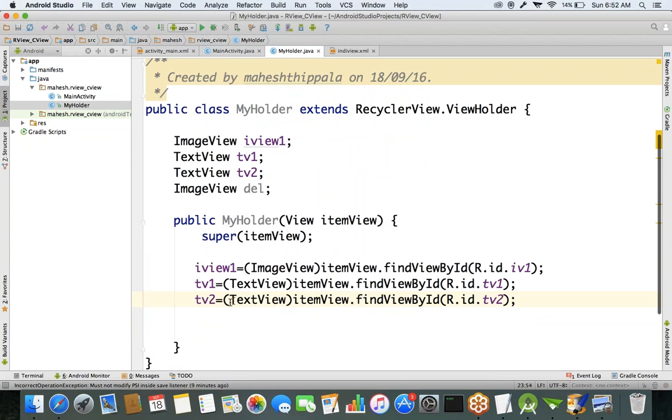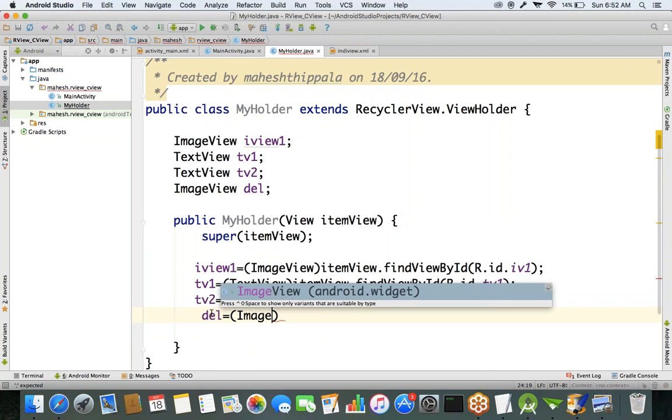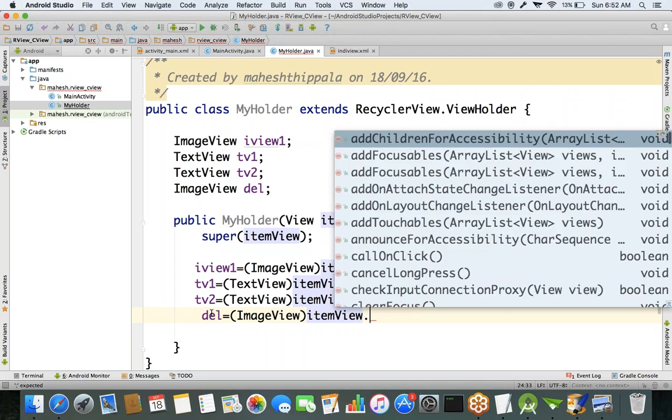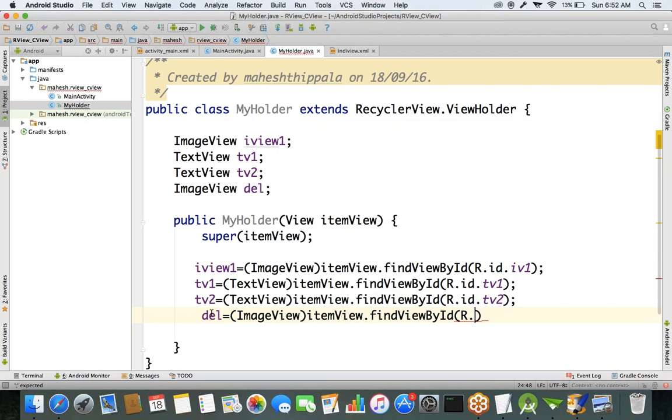In the holder class, let's get the delete button. It's an image view component. We take it as the image view. Item view dot, what is the method name? Find view by ID r.id dot delete button. Okay.